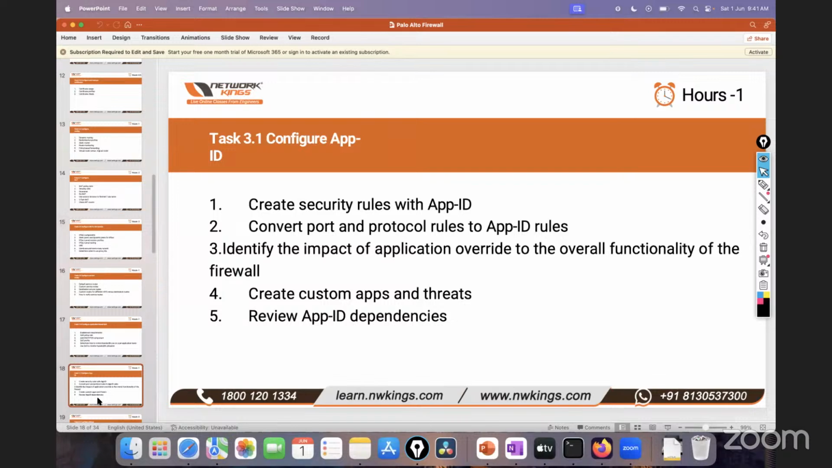Then the application ID, which is very much important, and we are going to see it. Application ID is basically identifying the application. For example, Facebook. Inside Facebook there are a lot of applications which run on top of Facebook, right? We have Facebook chat, Facebook games, Facebook rooms, and so many other applications which you can control as well.